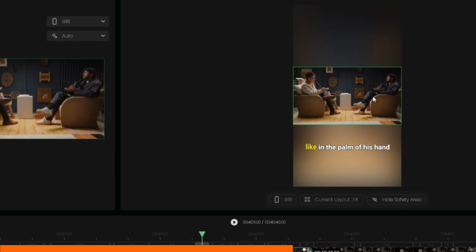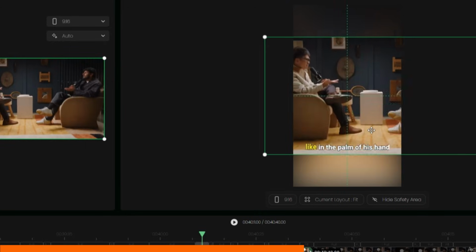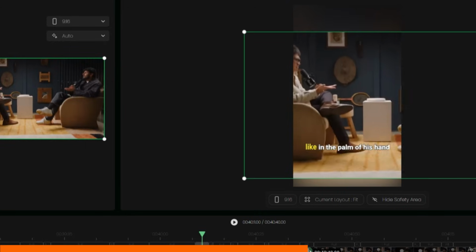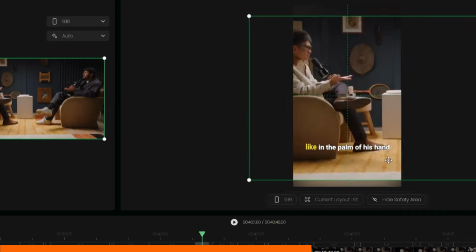As you can see, it has generated this preview for the video, but I want to expand it, so I can just drag the handles like this and expand it however I want.